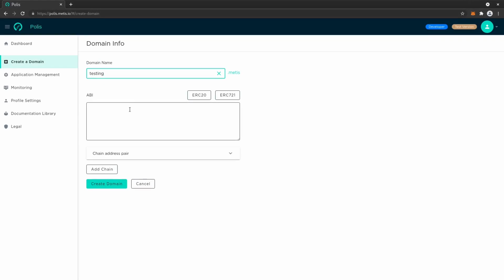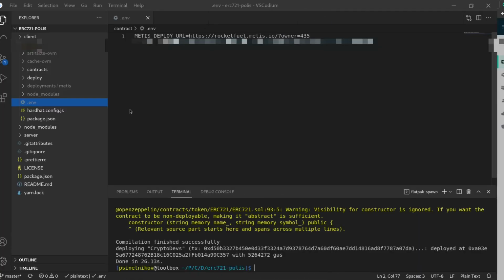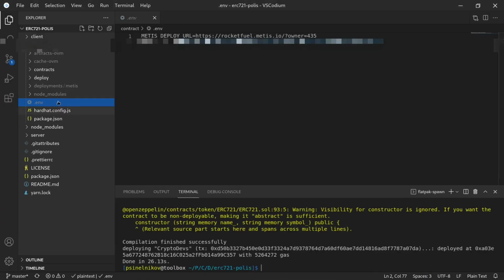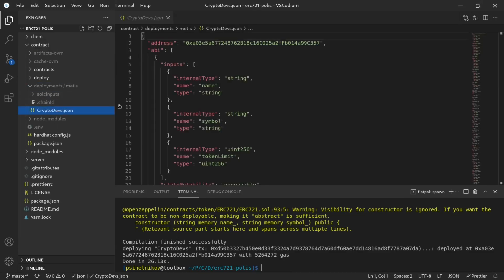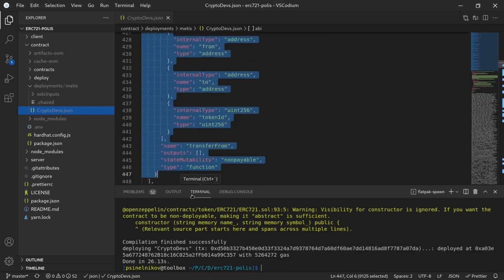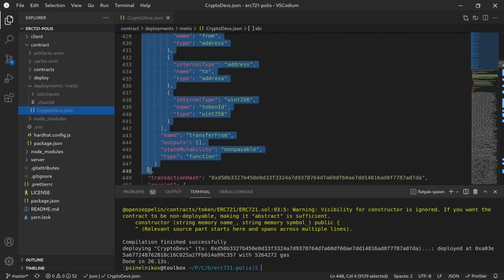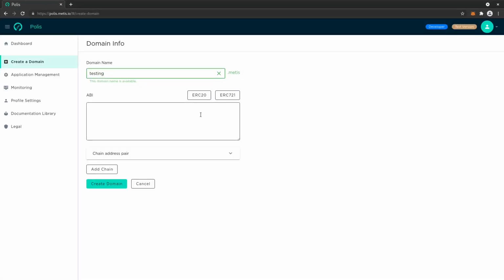Now we need to add in the ABI. The ABI is generated when we compile the smart contract. Navigate back to our editor. Go to the contract folder and look at deployments/metis/cryptodevs.json. You can see the contract address and the ABI. Copy the ABI and navigate back to Polis. Paste your ABI into the ABI section.